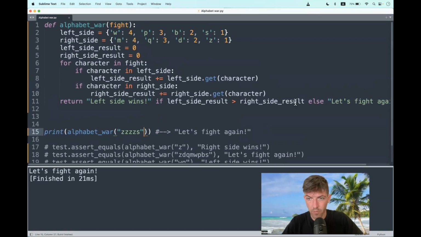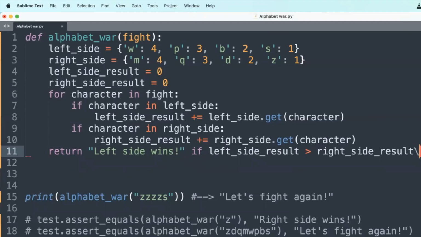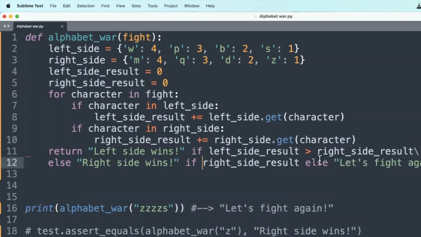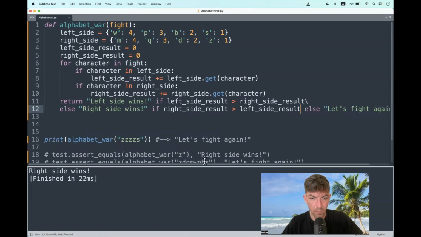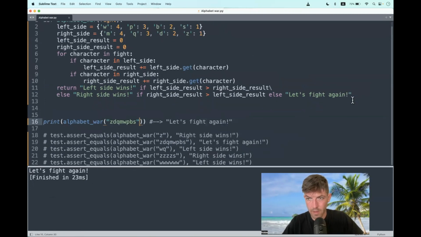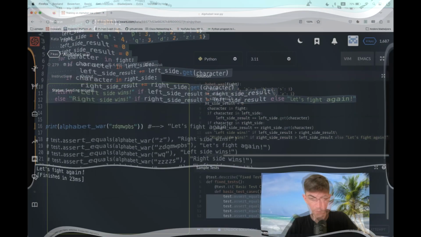So what we can do is the following. With the backslash, we can go on to the next line. Else, we return right side wins if the right side result is more than the left side result. There we go, right side wins. Is there a draw something? Let's fight again. Is this one? Let's fight again. Well, that seems to work out. Let's test it out in the interpreter.